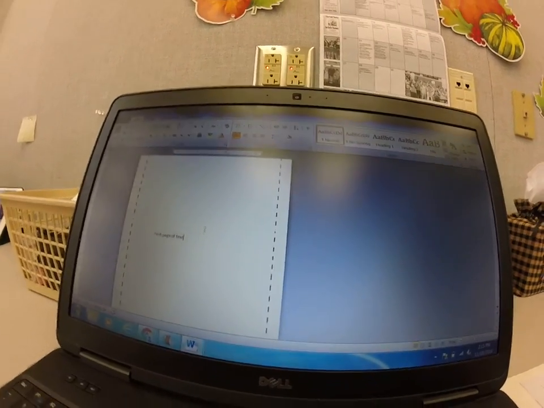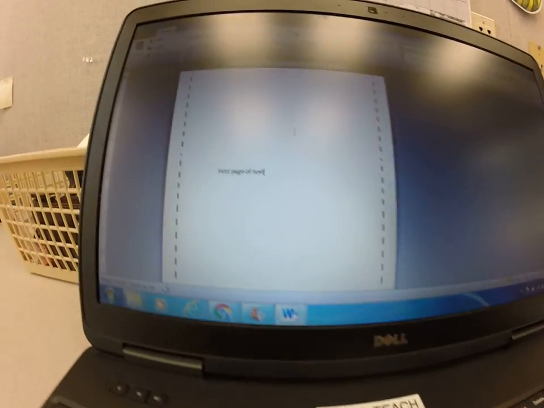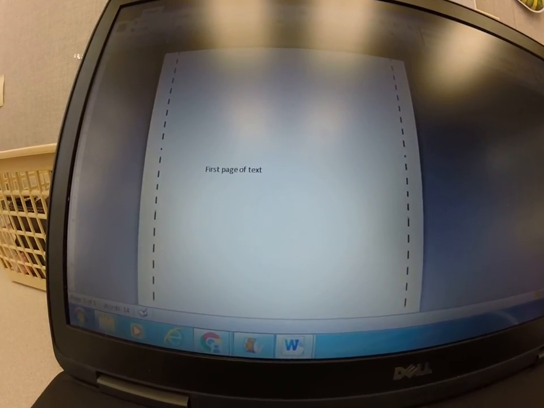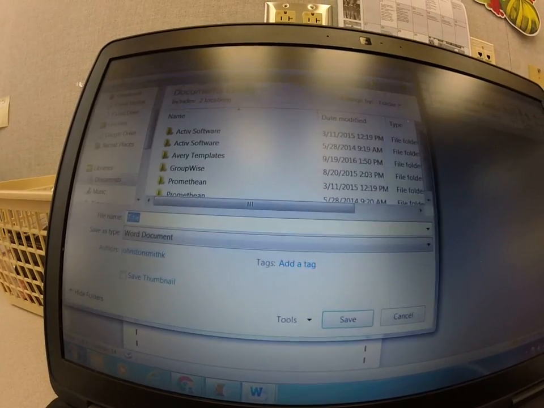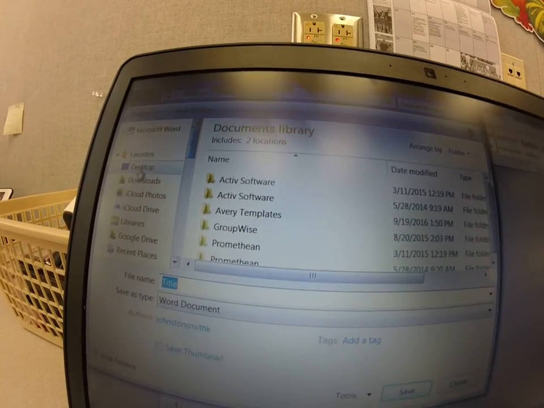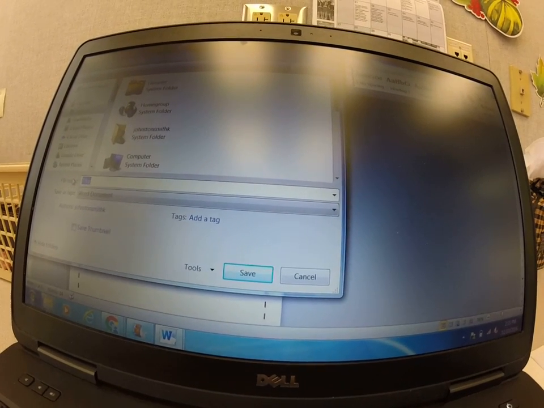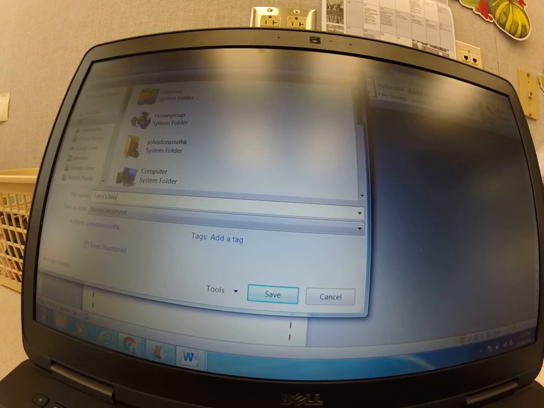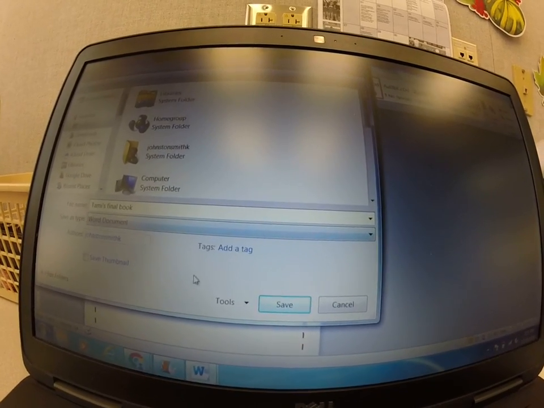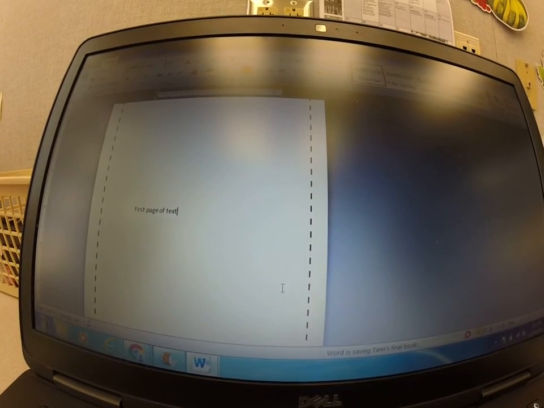And now you need to make sure that you save this document correctly. So we're going to do File, Save. You do need to make sure that you follow this carefully. You need to save to your desktop, and we're going to call this Tammy's Final Book, and we will save that.